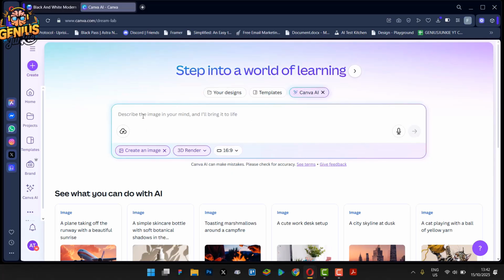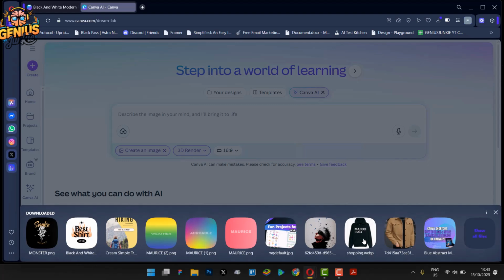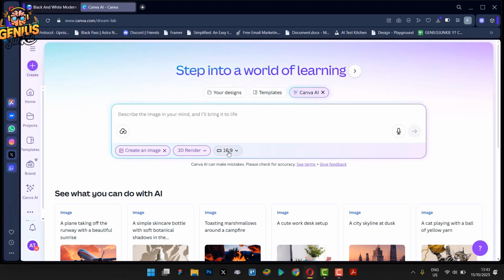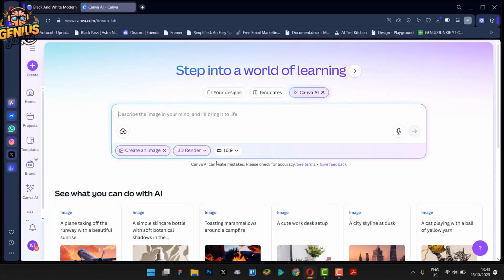Now, you could describe what you want. You could even upload an image and tell it to take out things from that image as well. So to do this, just go ahead and click on upload. And then you can give the AI any of your images here and request something in return. For the aspect ratio, you could keep it simple with a 16:9 or a 9:16 or a 1:1 or 4:3. So let's just go with something like 16:9 and then describe an image.